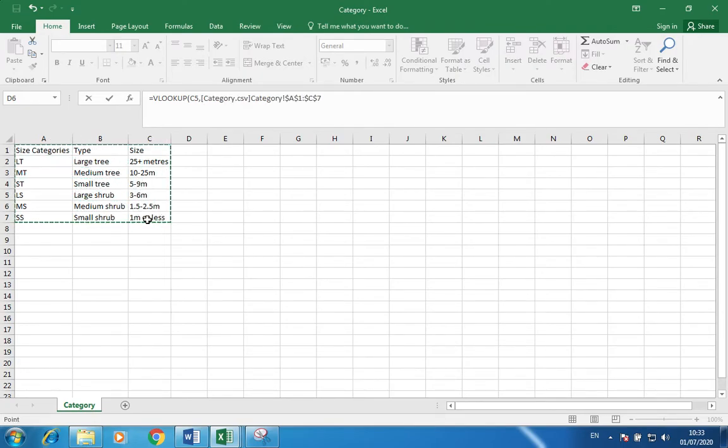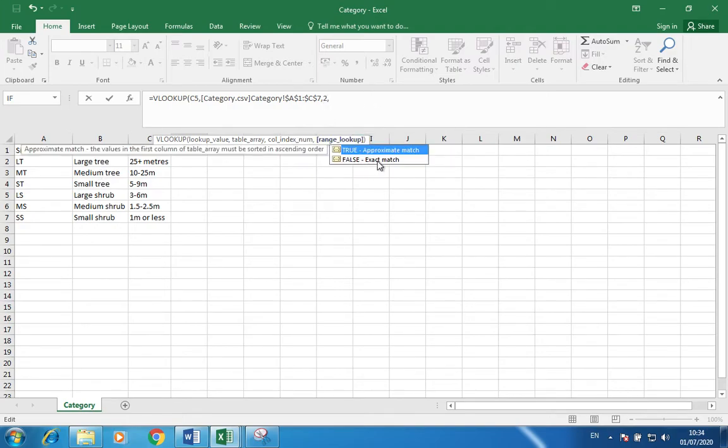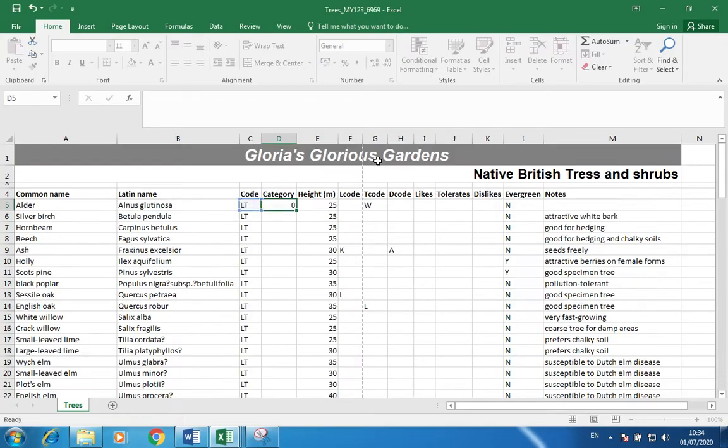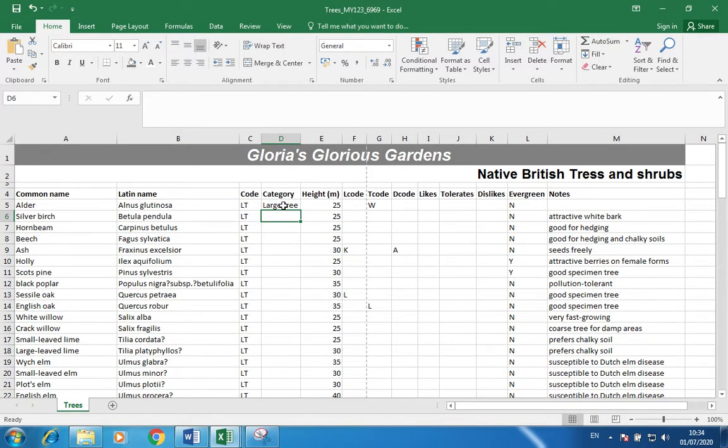Then it says the type, so the type is the column index number. Which column is the type in? The first, second, or third? Obviously, it's the second, so I'm going to put 2, and then I want an exact match. Once I do that, you will notice that for the category, LT actually stands for large tree. Do not edit the source file. Okay, done. The L code, T code, and D code columns hold codes for whether a tree or shrub likes, tolerates, or dislikes certain environmental factors.